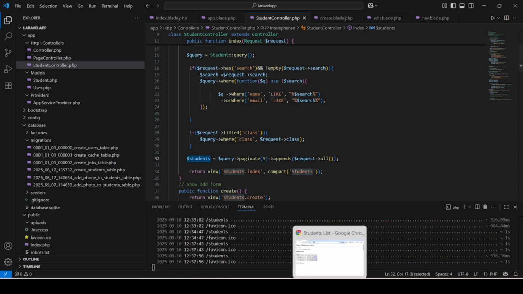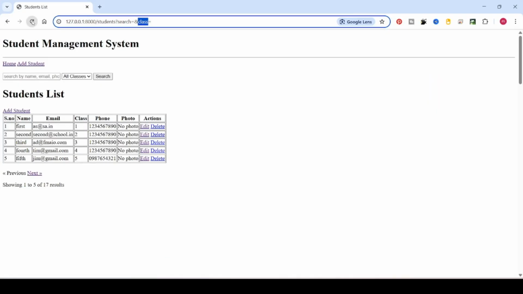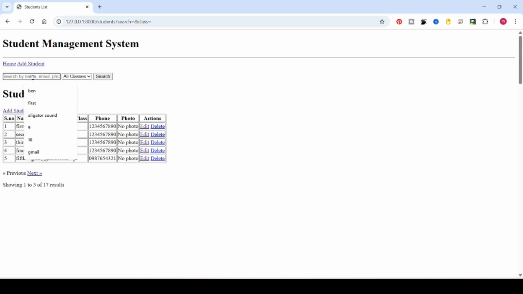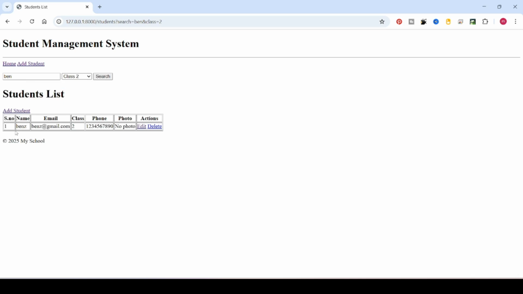Save this file, go to the browser, click on refresh once, type a keyword Ben and select class 2 and click on search. Now here you will find only the student Ben from class 2. If we give another keyword and without selecting any class, click on search, it will show the student who has that keyword either in name or email. So that's the power of search and filter.